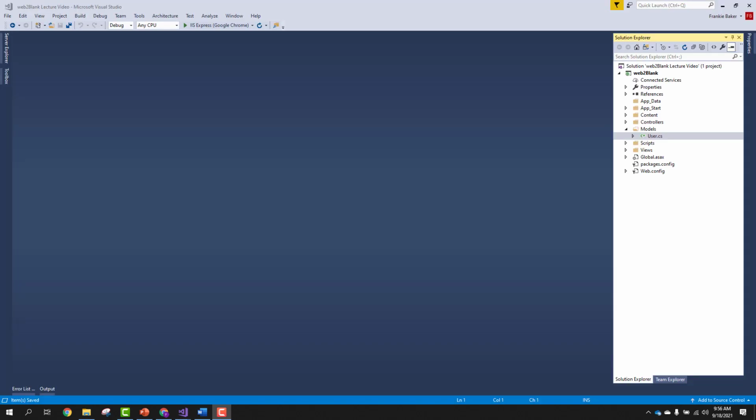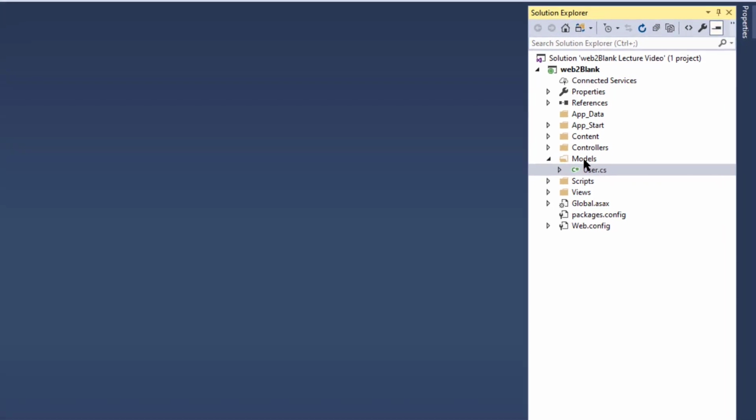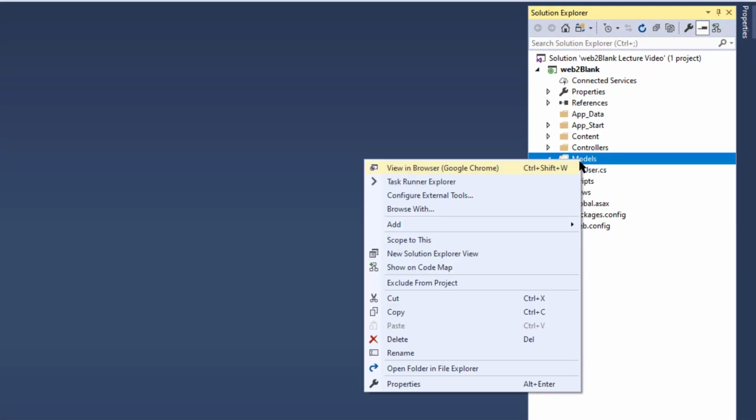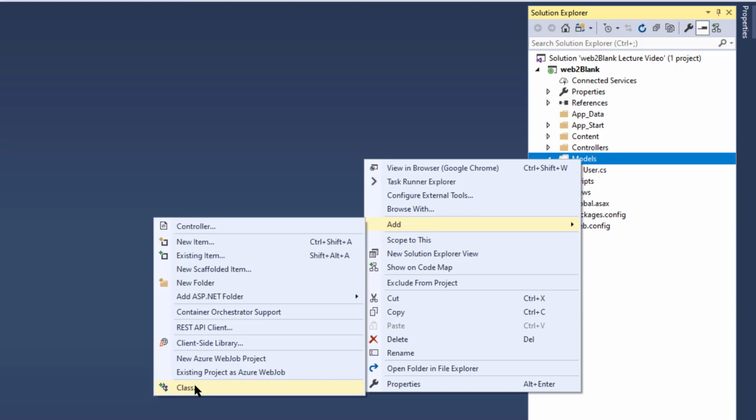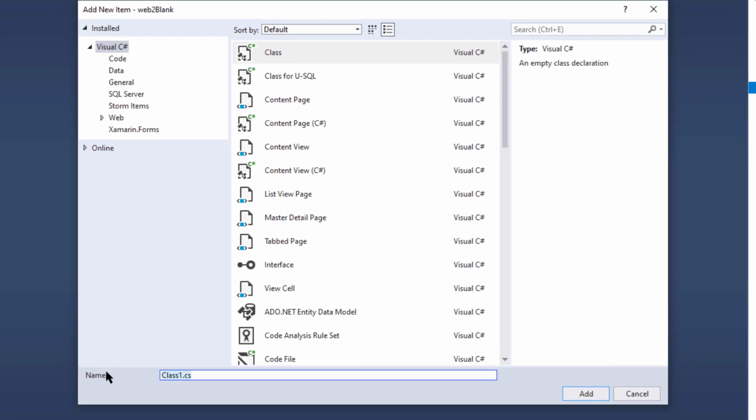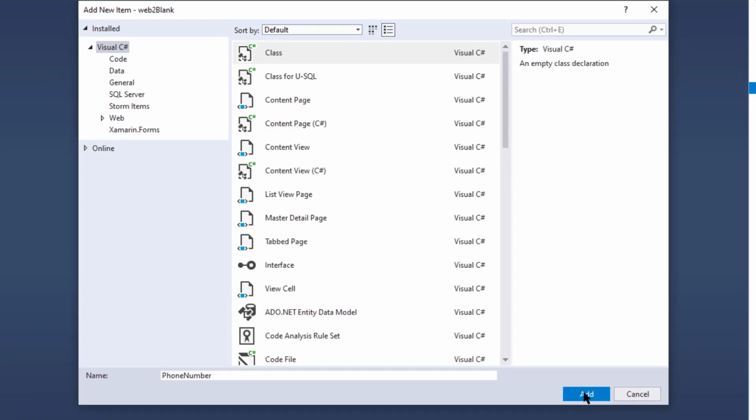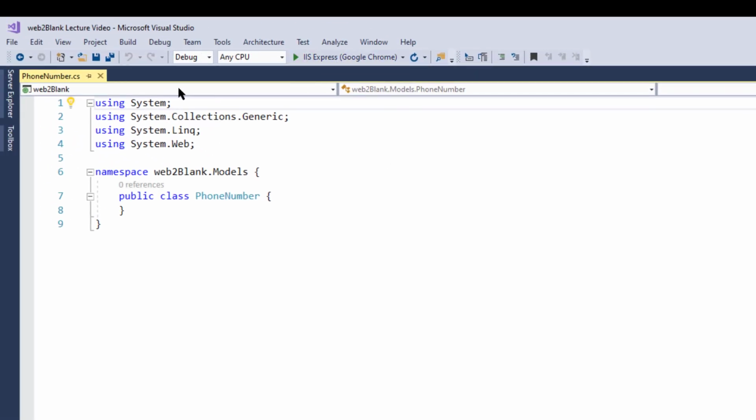Now we're going to add a new class to our project. So right-click on the Models folder, click Add, Class. Name this class Phone Number. Click Add. So here's our basic structure of our class. We're going to add 3 properties to it. There's a lot of different properties you could add to a phone number: country code, extension, whether it's a cell phone or an office phone.